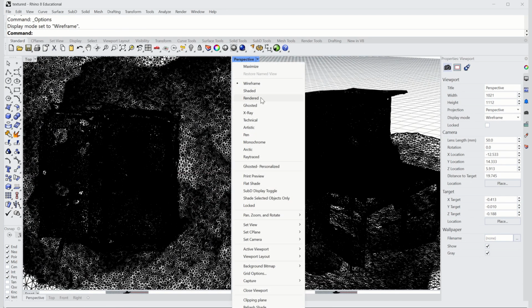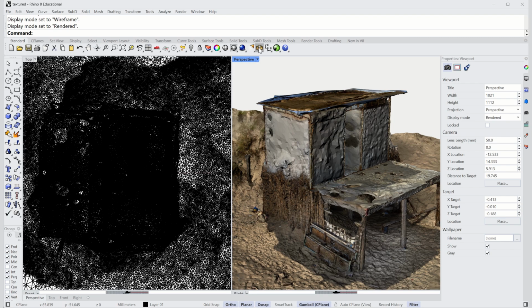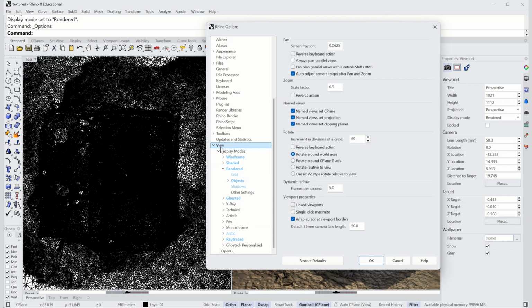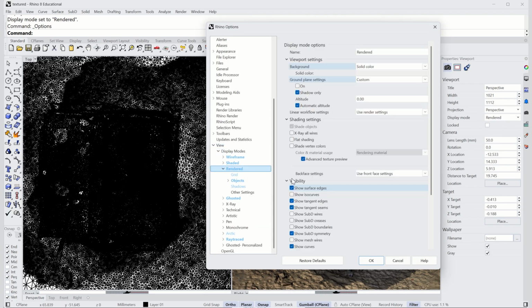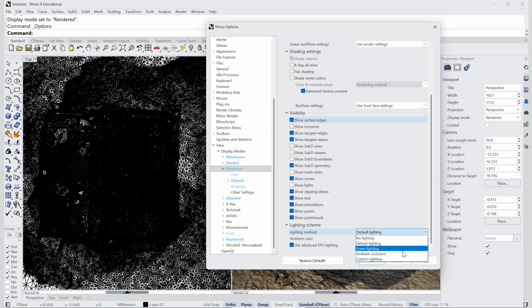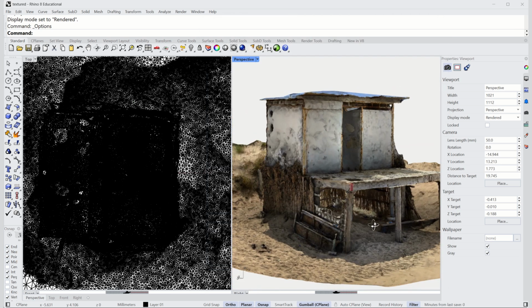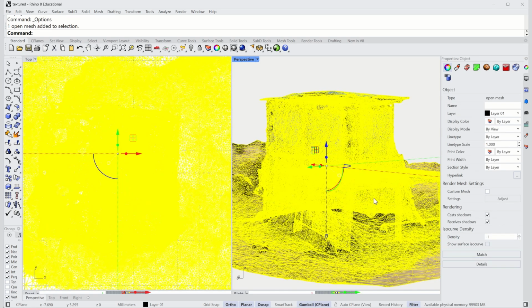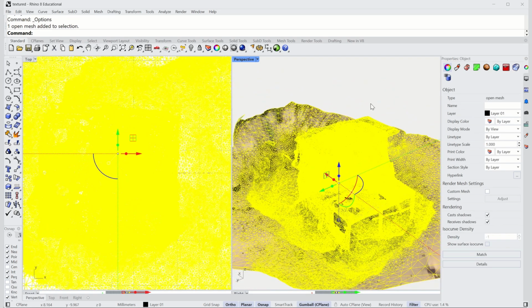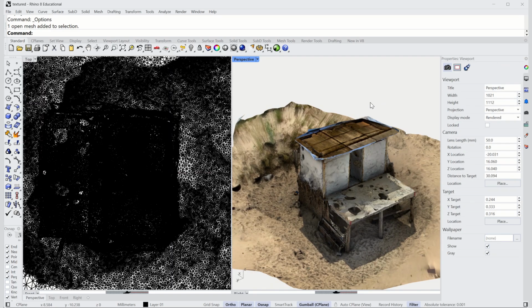Changing the display mode to rendered will display the texture. Go to Settings and update the display mode for rendered so that the lighting method is ambient occlusion to remove the overly heavy shadows. Using the texture map of the mesh will not be very practical. First, the number of texture coordinates is enormous, and second, the texture map is discontinuous, as can be seen with the UV editor command.